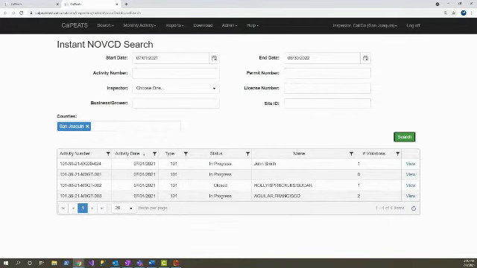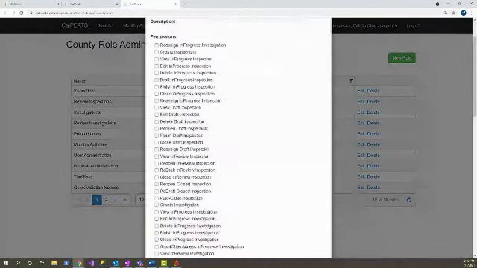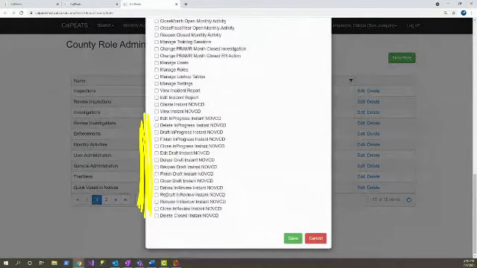And we also have some new permissions. These are a bit more granular than some of our previous ones, just to let people be a bit more specific with what they want their users to be able to do. For example, if you want them to be able to edit an Instant NOVCD, but you don't want them to be able to close.